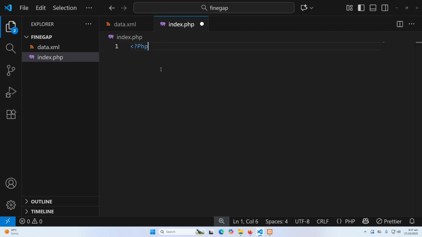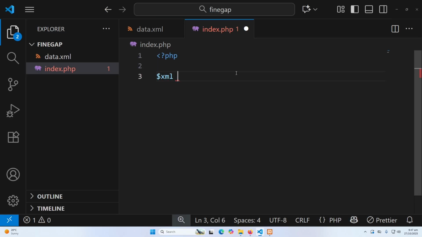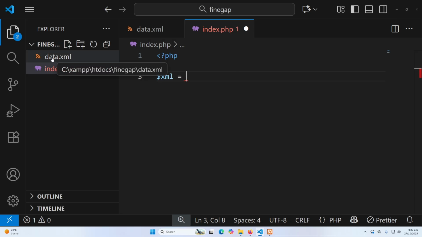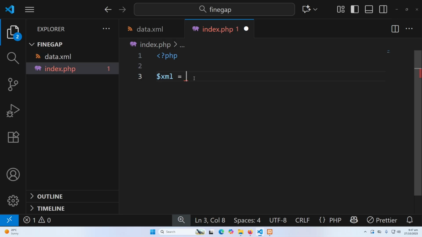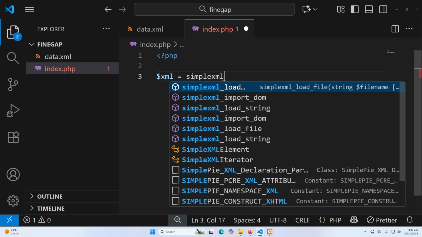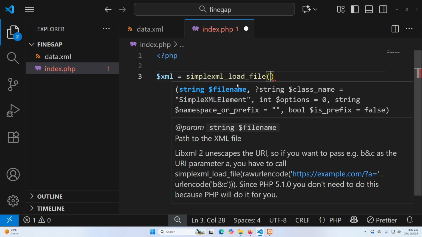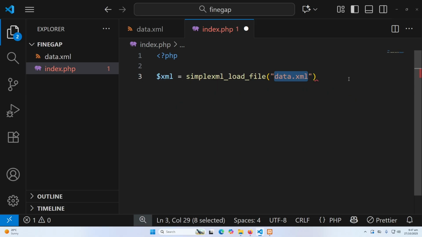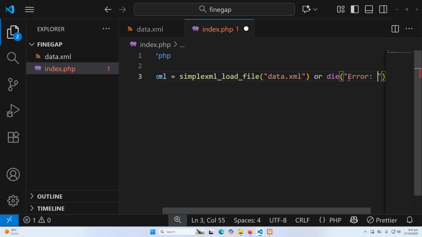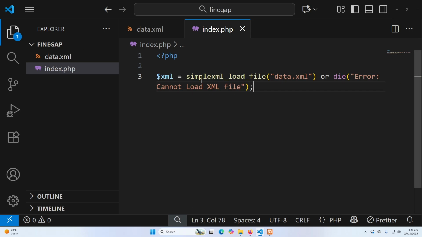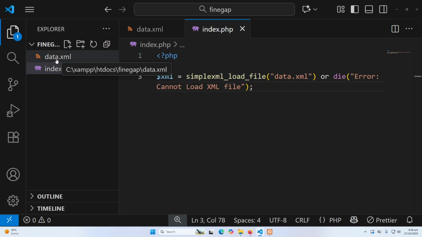First of all, we need to type the PHP opening tag. Then I will type $xml equals, and we need to load this file into our PHP first. I will use the function simplexml_load_file, because our file is in the root directory. That's why I will type data.xml. Basically, here you need to type the path of your file, and then I will type an error message: cannot load XML file. If for some reason PHP does not find this file on the server, it will display an error.